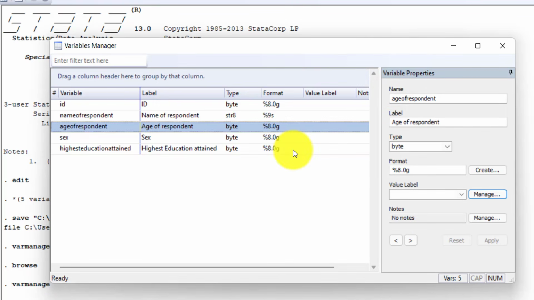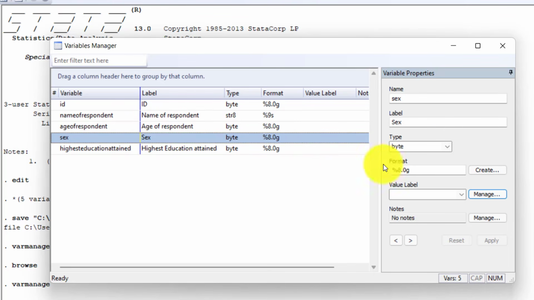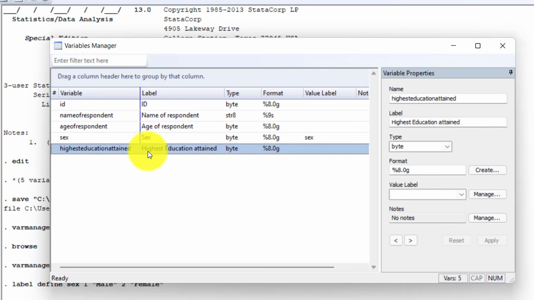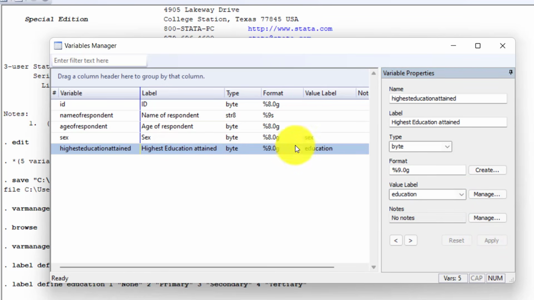Now all we need to do here is apply each value label set to its corresponding variable. First, we select the variable. So in this case, we'll start with the sex variable. Then here on value label, we click the drop down and select sex, and then we can click apply. So now that has been applied. The next is highest education attained. So first we need to select that variable. And then here on value label, click the drop down and select education, and then click apply. And again, that has been applied.